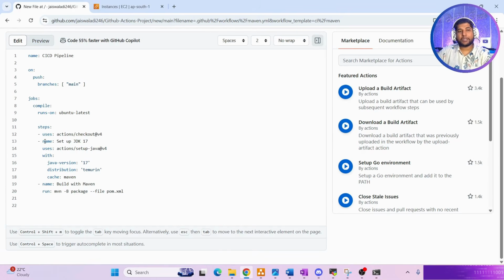Then what we are doing, name. Each step can have its own name. So here what we have written, setup JDK 17. Again, actions. There are going to be multiple kinds of actions, and each action will be doing some specific kind of task. For example, the first action was doing the checkout. The second action is going to set up the environment for installing JDK. So here we have defined that. Then here we are defining how it's going to get installed, which version is going to get installed.